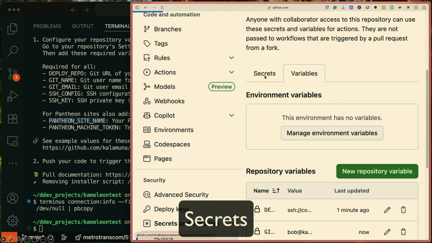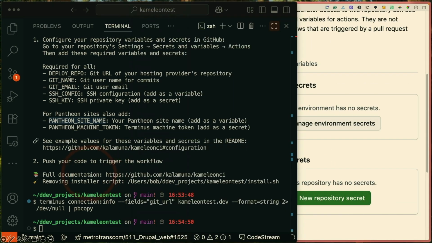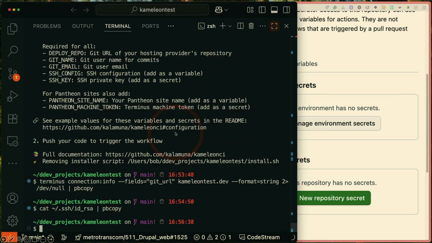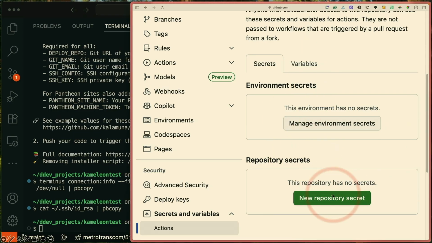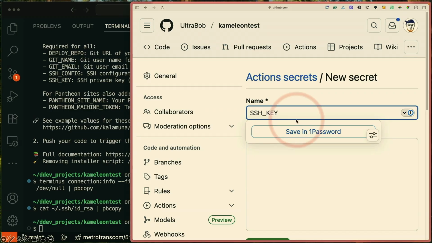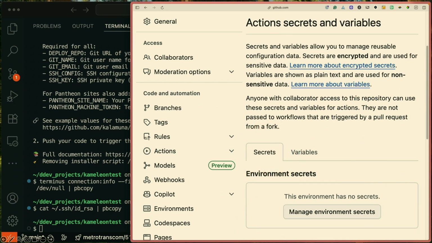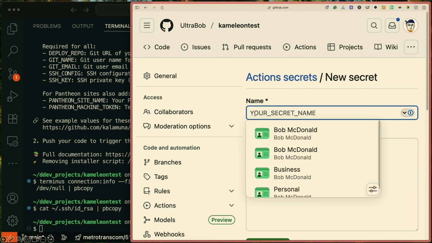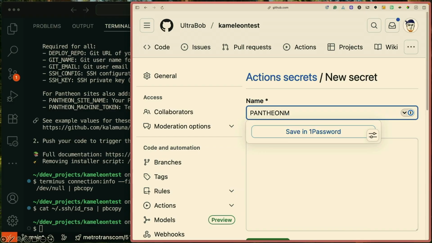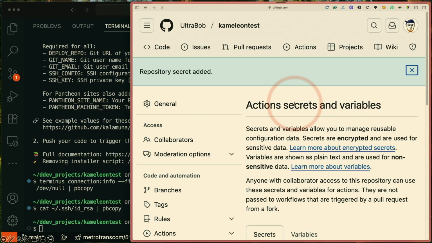So now we'll jump over to the secrets tab and add our 2 secrets. The first is the SSH key. I've got another command prep to copy that into the clipboard. And I'm not all that well prepared for the presentation today, but I did manage to hide that secret, so that's good. And the next thing we'll need is the Pantheon machine token, and I'll try not to show that one either. So now we have our 2 secrets and 5 variables.